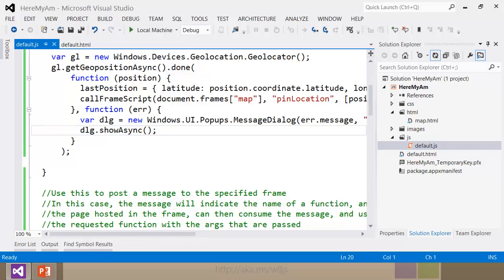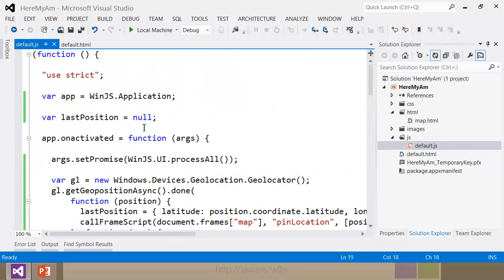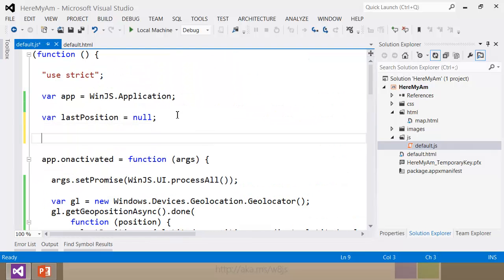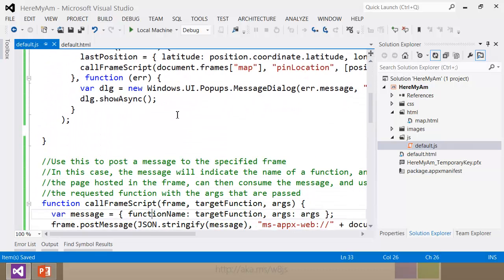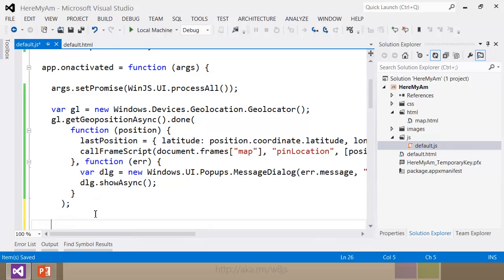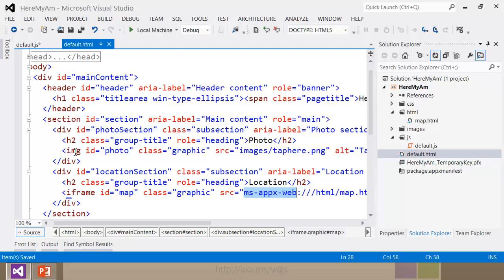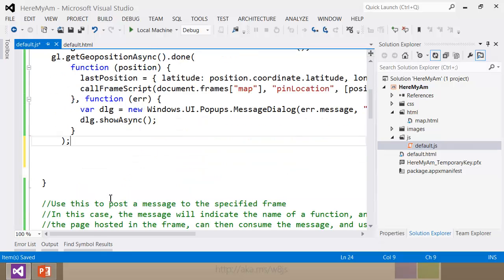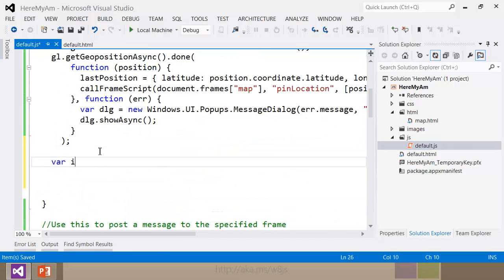Now let's go take a look at what we need to do to get the photo stuff working, right? So back over here in default.js, just like we were remembering our last position, I know I'm also going to want to remember the last picture that I captured, and I'll just set that to null, right? And then down here in my on activated, we're going to want to wire up some variables. But if I look at my default.html, notice that I have an image element called photo. And it's via its source that I'm going to want to actually show the image. Okay, so I need to get a reference to this image element. So back over here, I'm going to go ahead and create a variable.